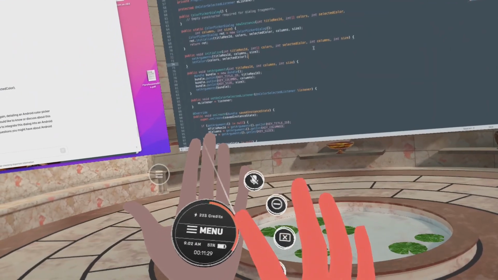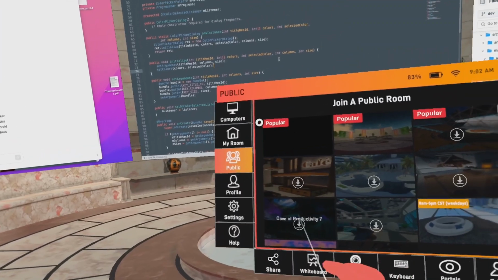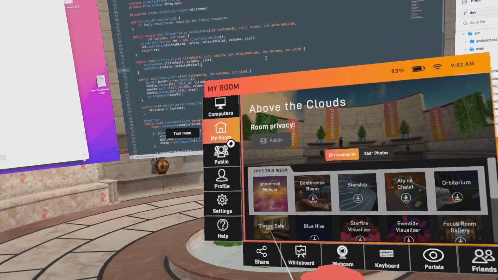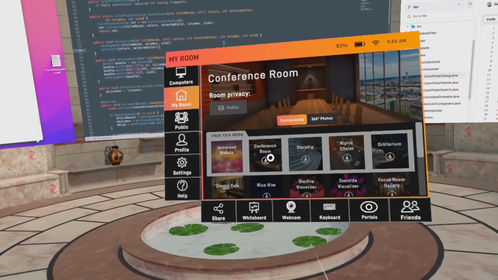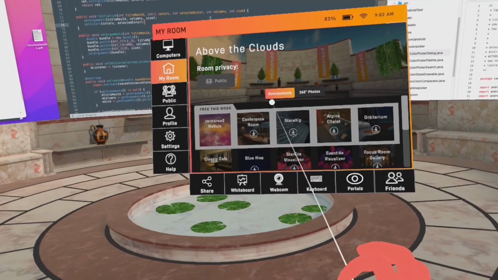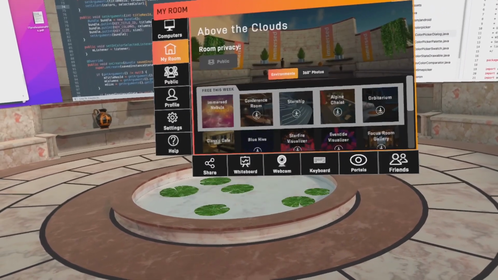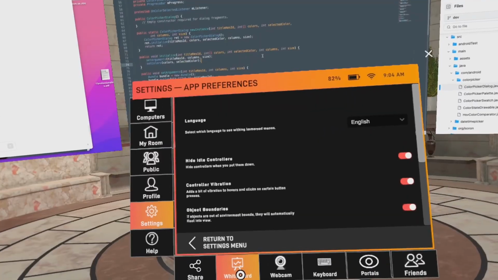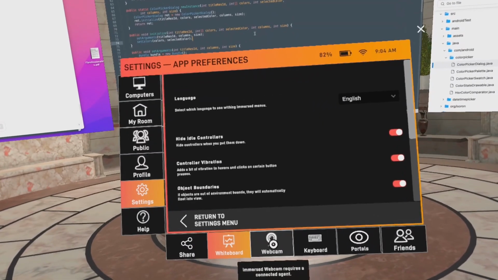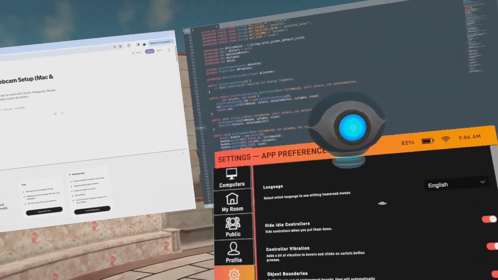Now, if you click on the menu, you can select different public rooms in which you can meet random people and can work. You can also choose different environments to work individually, but you have to pay in credits to get these environments. There are a lot of important settings that you can do to customize your experience.